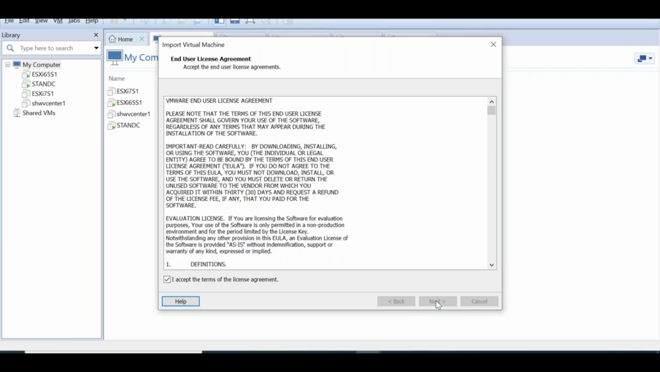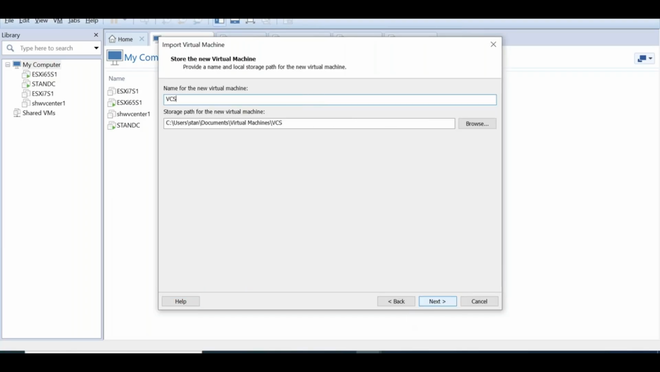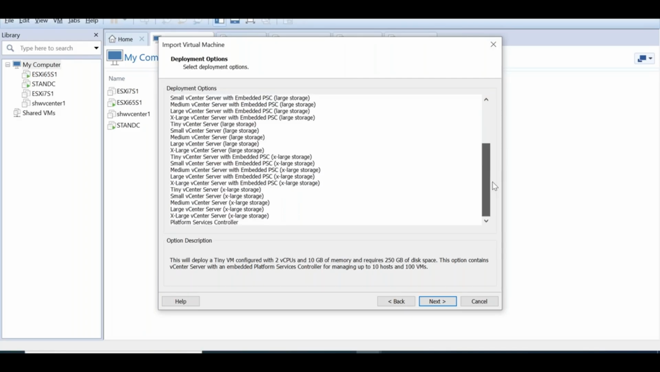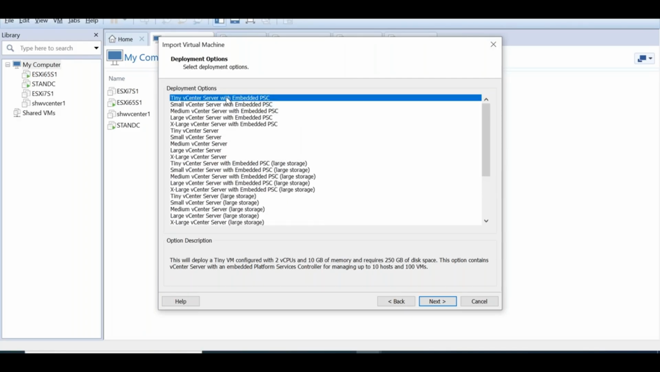Okay, so I accept, click next, VCSA server 2, something like that. So you can choose whatever combination you want. Yesterday we were discussing tiny, small, medium, large, and extra large, right? So these are the different combinations, and you can see different permutations and combinations, because you have an option to install vCenter separately and PSC separately, right? That is the reason you see like 20 different options. But on the high level, it is only 5 different t-shirt sizes: tiny, small, medium, large, and extra large.